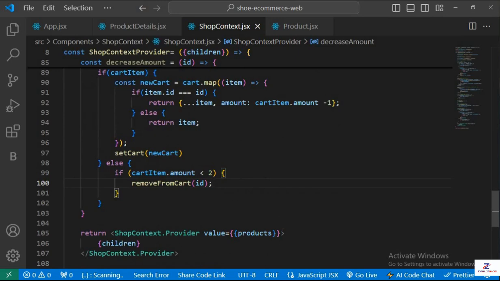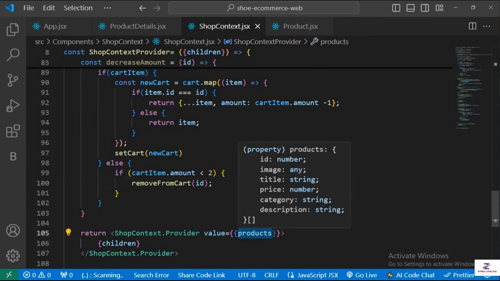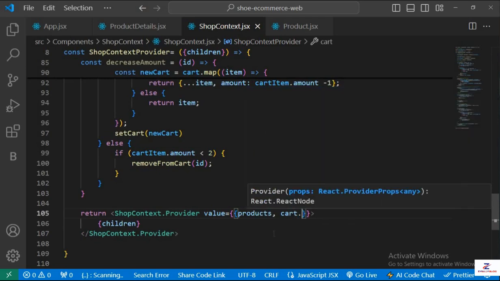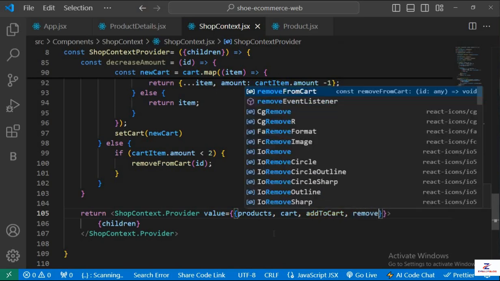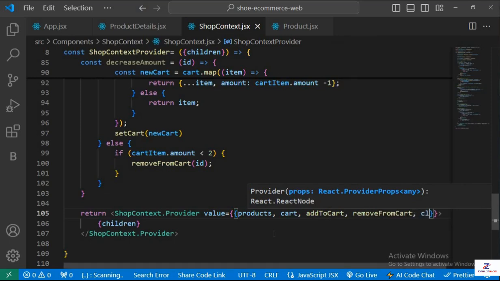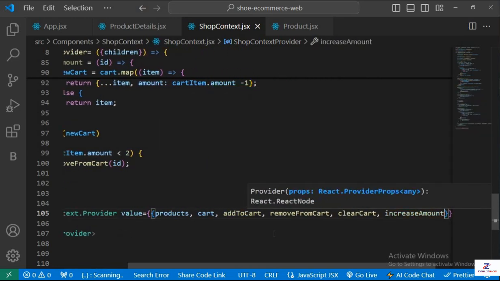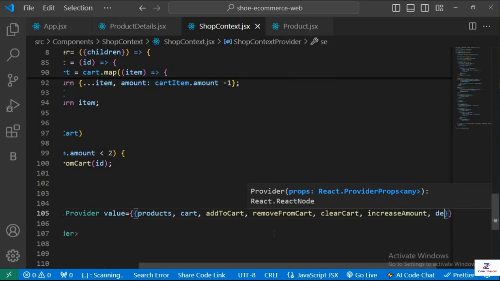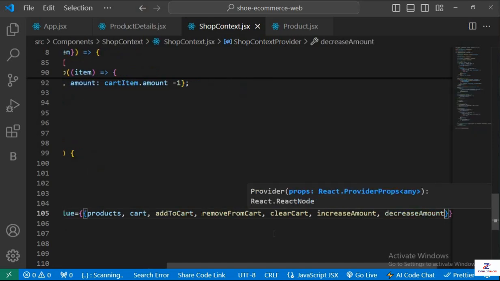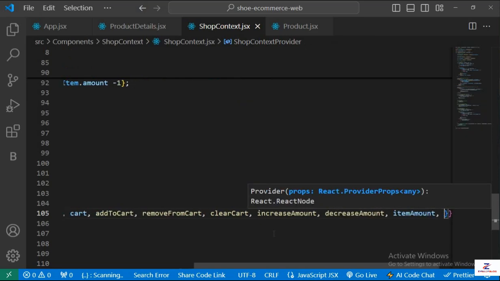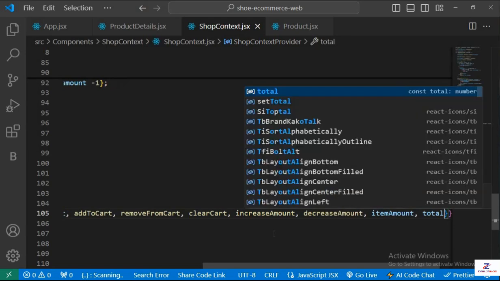Okay, so we're going to pass all the states, the necessary states that we want to use outside in other components in the value. So here we need carts. This is supposed to be carts. We need add to carts. Add to carts. We need remove from carts. We need the clear cart function. We need the increase amount. We need the decrease amount as well. These are functions and states that we're going to be making use of. We need the item amount itself. We need the total as well. Okay.